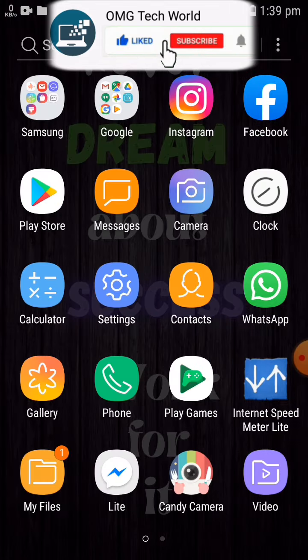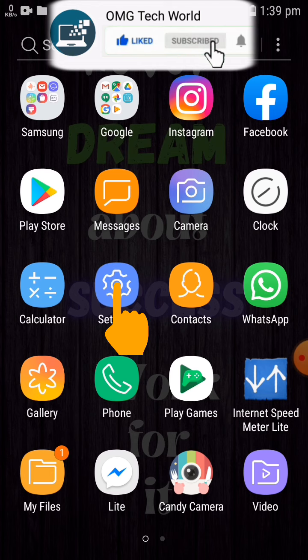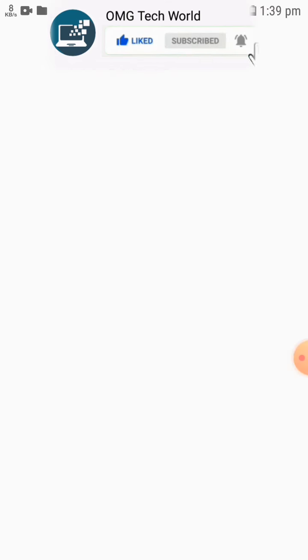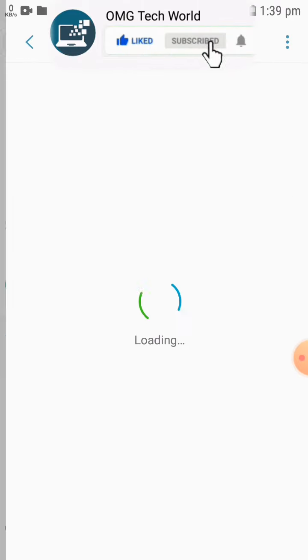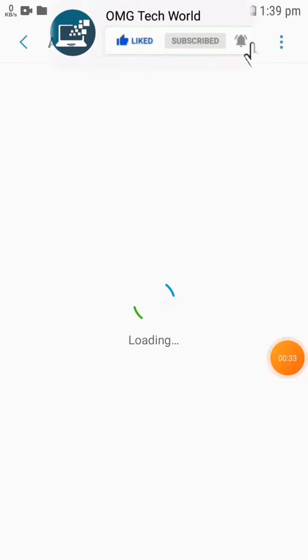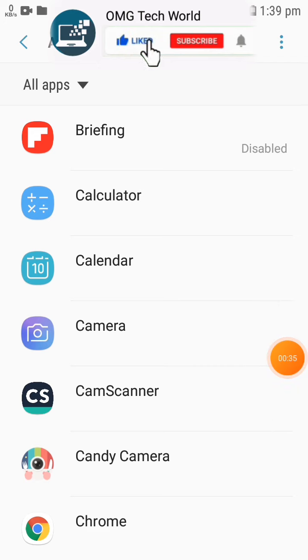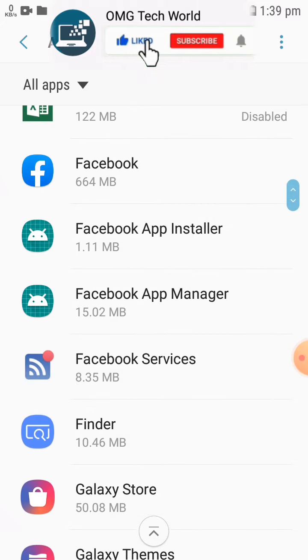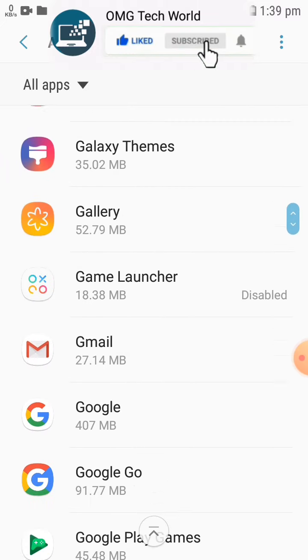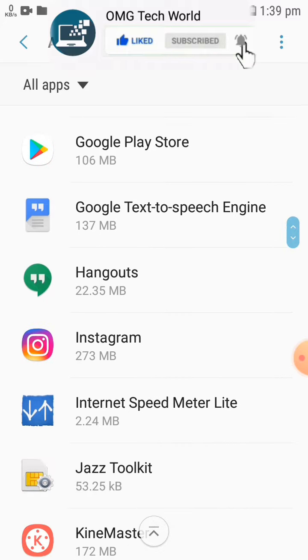For this you have to go to your settings. If you click on settings, after that you have to click on apps. After opening apps, you have to scroll down. If you scroll down, then you can easily find Instagram. After finding Instagram, you have to click on Instagram.